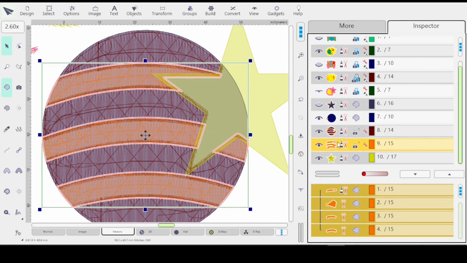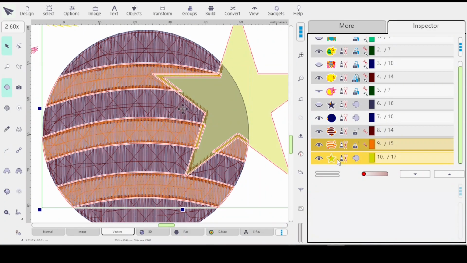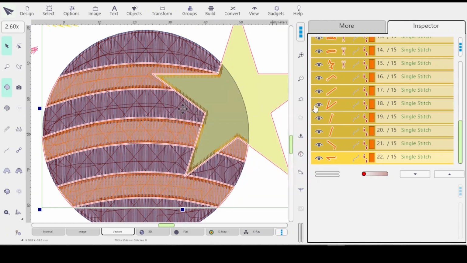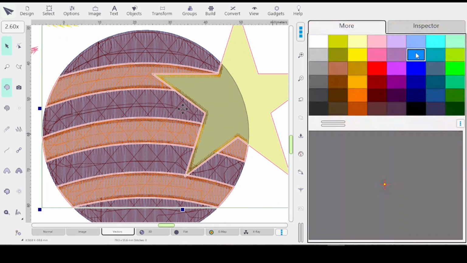So let's just start with the orange stripes and the star. Hold Control. We'll at least get most of our outlines. So I have those two selected. I'll go to Build, Auto Outliner. Successful. Do I want to arrange them in a single? No, I don't want to branch yet. I just want to collect these. Okay, and I'm going to make them blue. Drag that over.